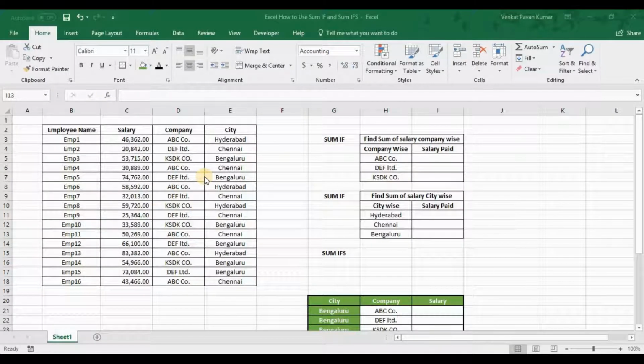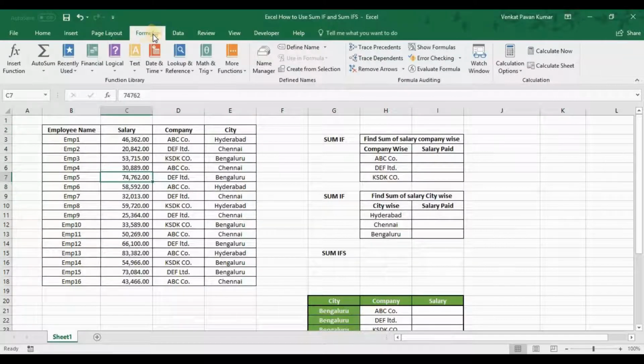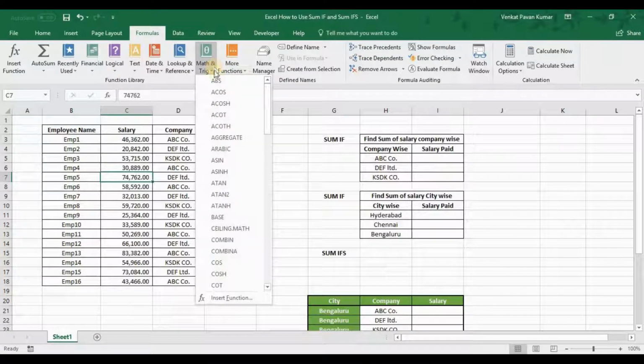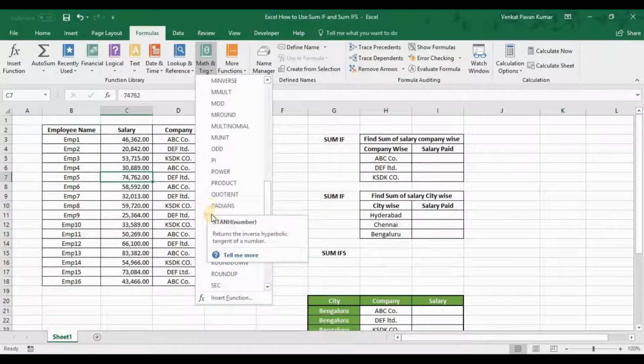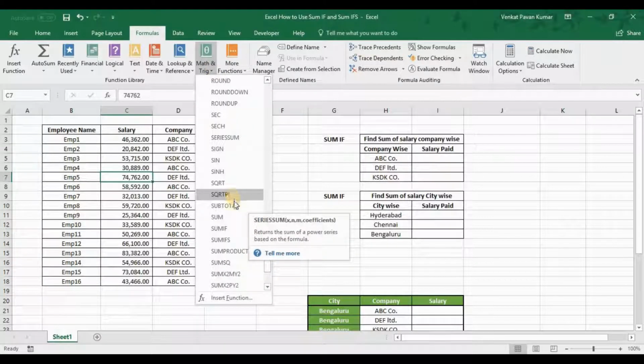Today we'll be seeing how to use SUMIF and SUMIFs. Here we have data of employees, their salary, the company they work for, and the city they work in. This formula is available under the Formulas section, then Math and Trig functions. Here you can get SUMIF and SUMIFs. These two we are going to see.